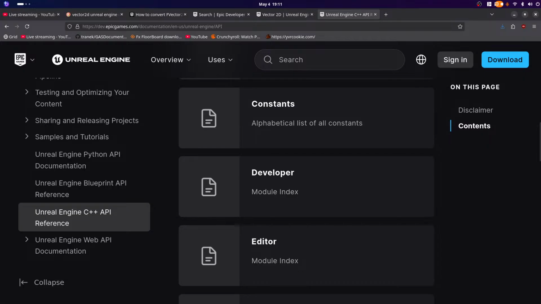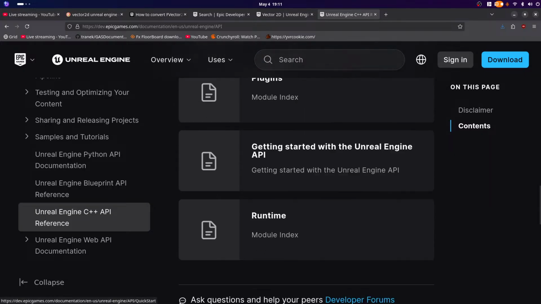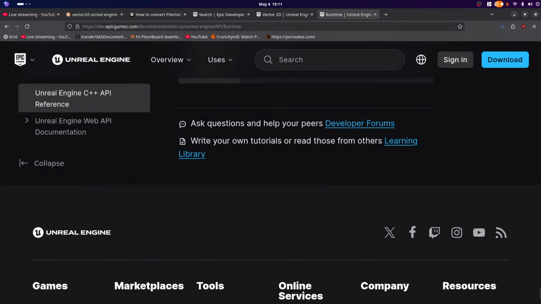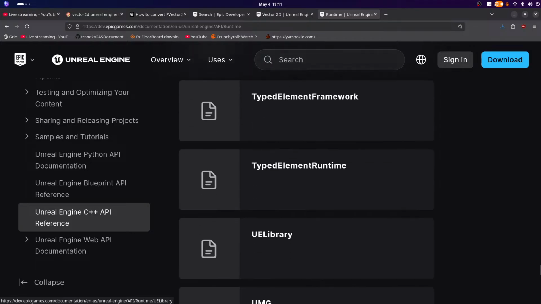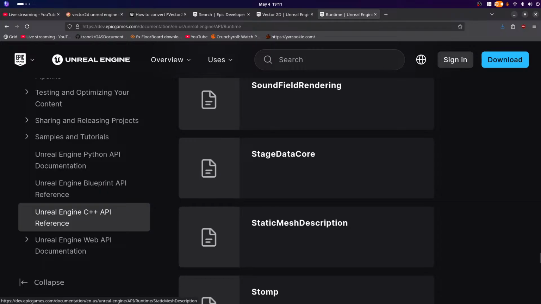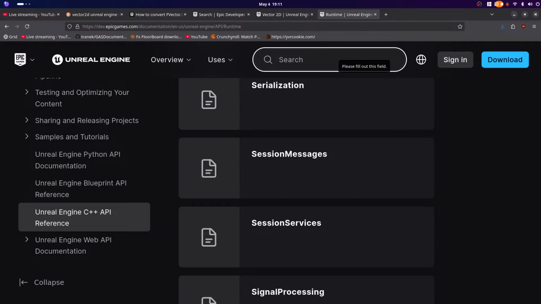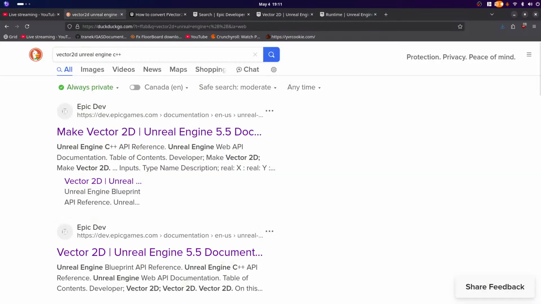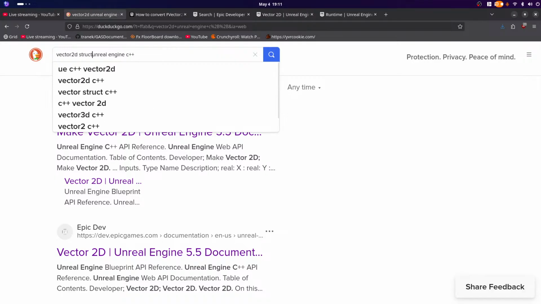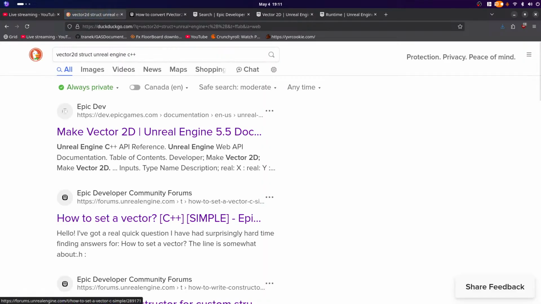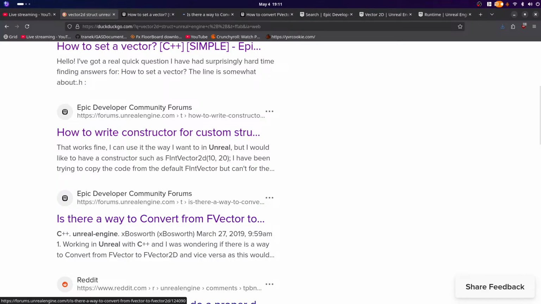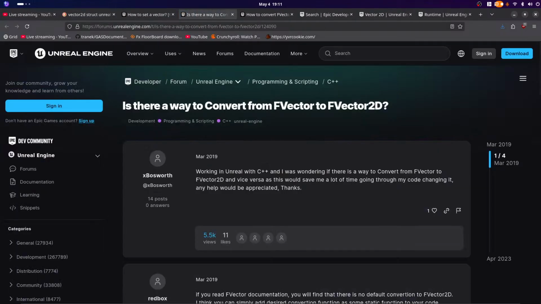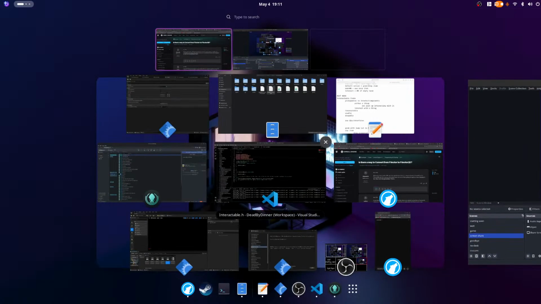Functions, enums, constants, class hierarchy, runtime. Telemetry, stream. Yeah, it's frustrating, isn't it? 2D struct, Unreal Engine, C++. It's probably this, to be honest.